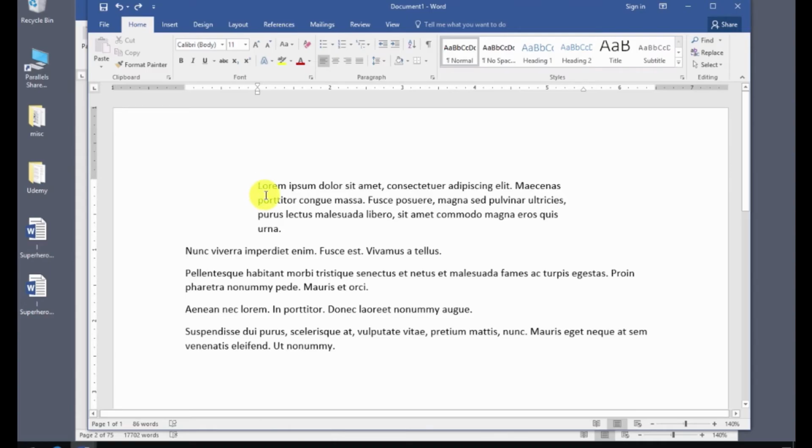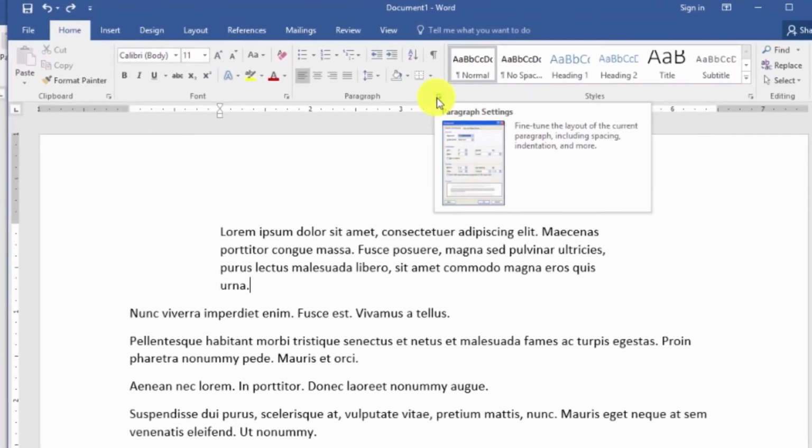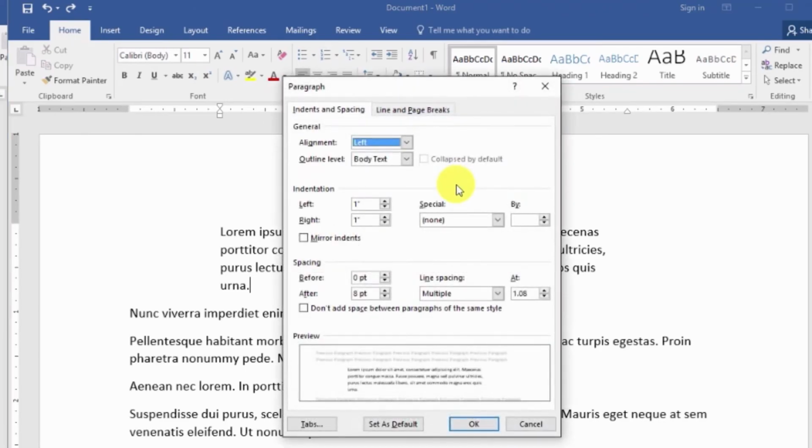To investigate what that spacing is going to look like, it's a good idea to come up to the paragraph settings button up here in the paragraph grouping of the ribbon. Give it a click, and you see here we're dealing mostly with the spacing: before 0, after 8, line spacing multiple at 1.08.